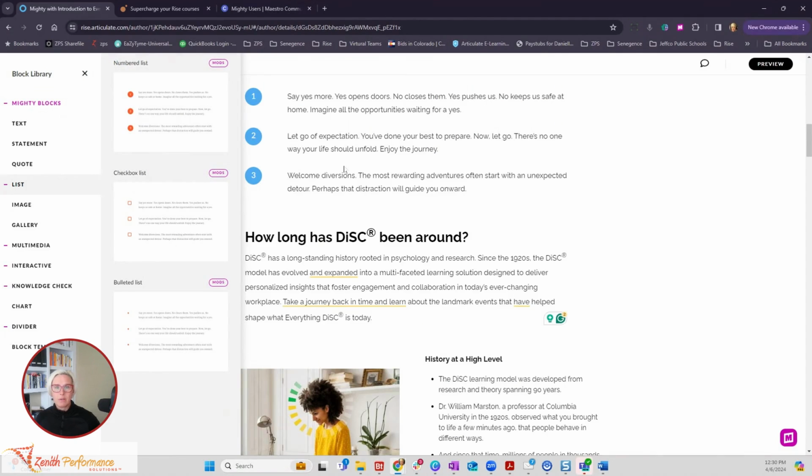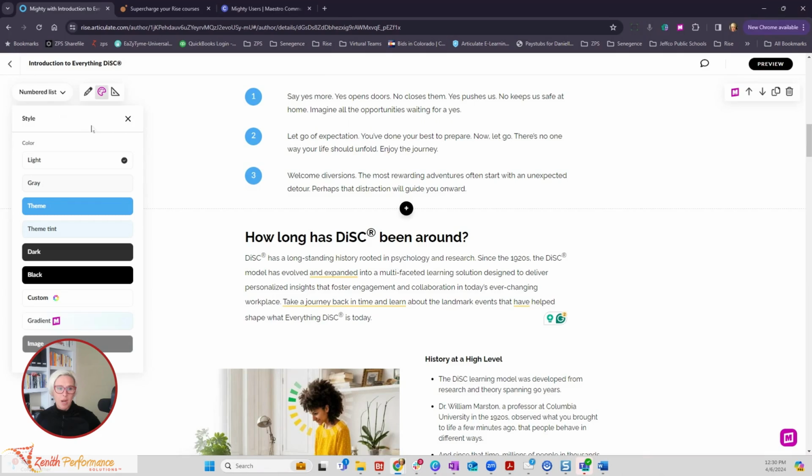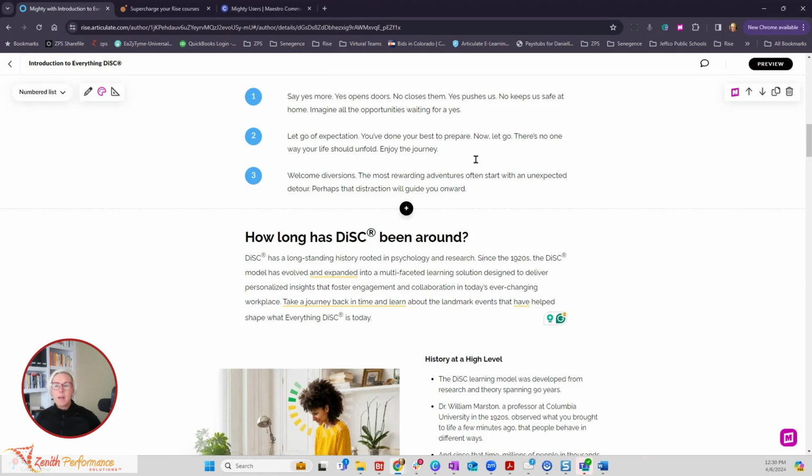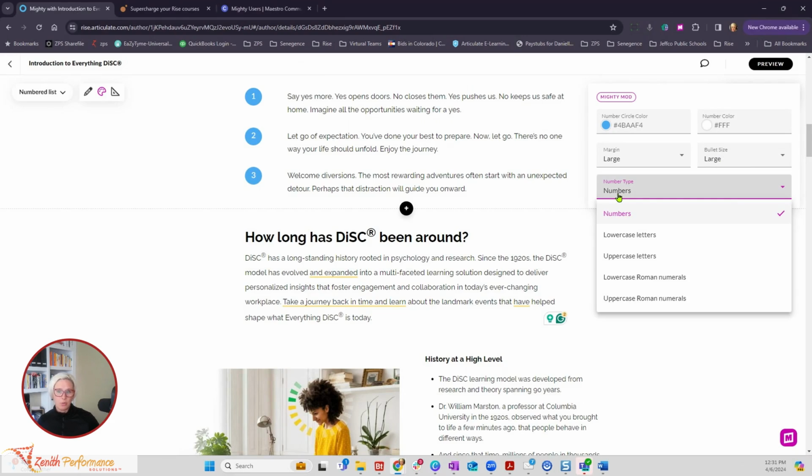And if I insert a list, two things are going to happen. I still have this little pink over here where I can make it a gradient, right? The other thing I have is over here on the right, I have a little modification, Mighty Mod icon as well. So if I click on this, I can actually do a few different things with numbers. I can change the circle color. I can change the number color. I can change the margin between the words here and the bullet size. And I can change these from numbers to other items.